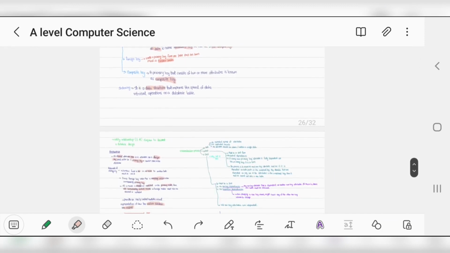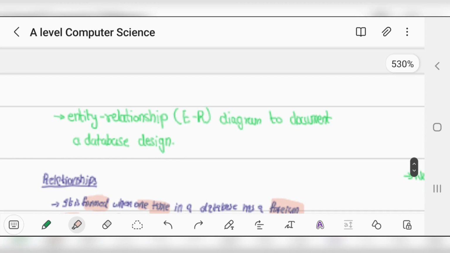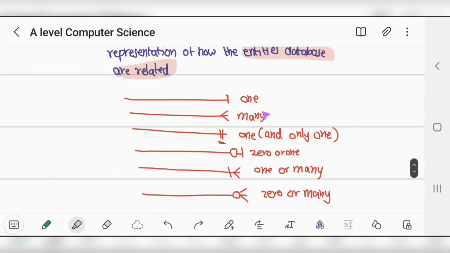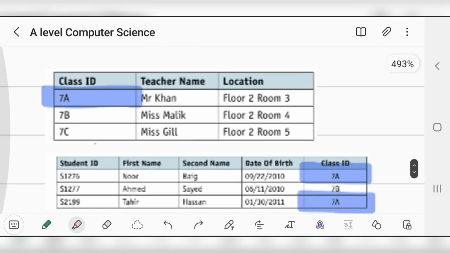We have done the terminology. Let's see the ER diagram. ER diagrams help us to describe the relationship between any two or more tables. These are the kinds of relationships that we could use: one and only one, zero or one, one or many, zero or many. Most of the time these are used: one to one, one to many, many to many, many to one.